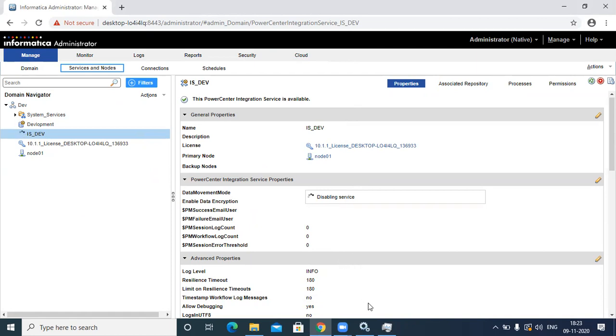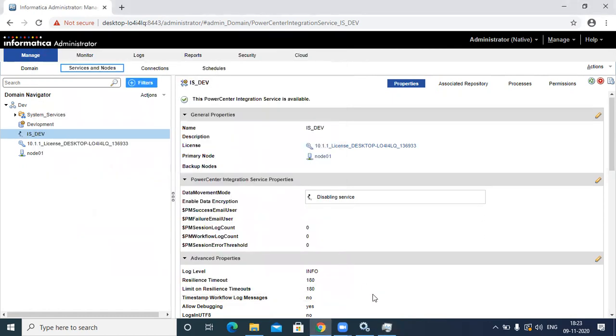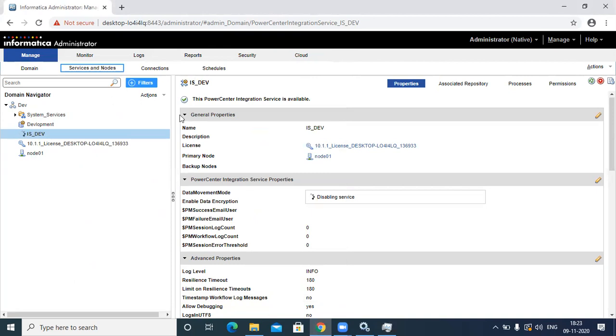If you are not able to do it manually, it means the process is not able to terminate from the server end. At that time, you have to find out the process ID, then kill it. In Windows, you need to select that and click on end task. But in Linux, you have to use the kill -9 command. The command is kill space -9, then process ID. Immediately it will get terminated.